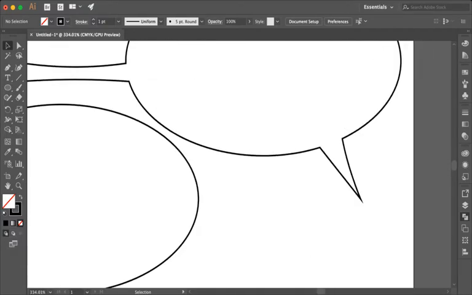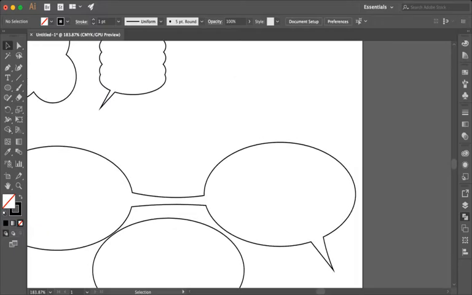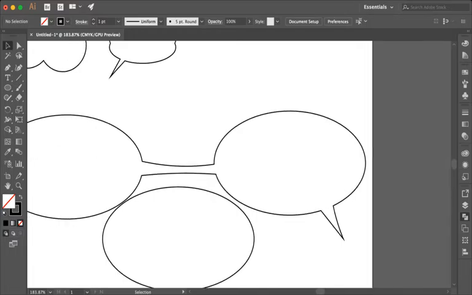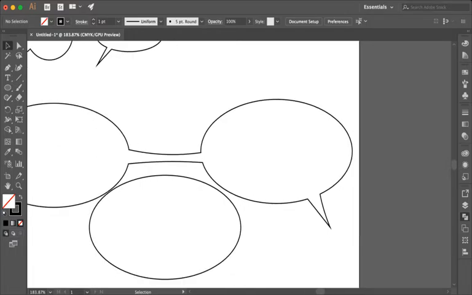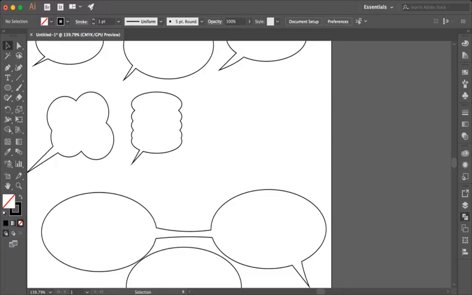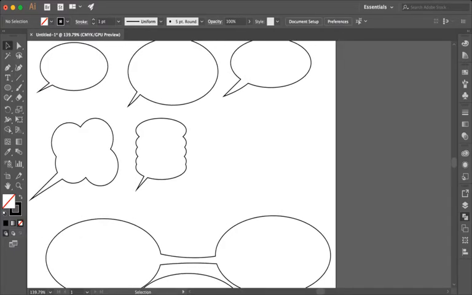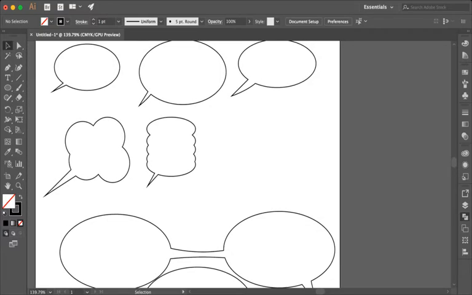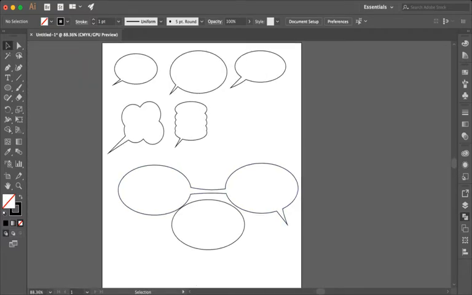I actually happen to be left-handed, so it's easier for me to do on the left than it is the right. But I understand that most people are right-handed.